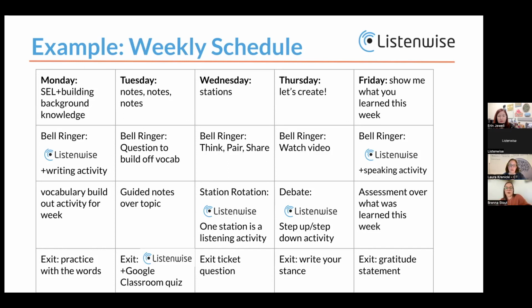Friday is always show what you learned this week. At the beginning, you could have a Listenwise activity paired with speaking. And then through the middle of class could be an assessment of some sort to show what you learned that week. And Fridays, I always like to end class on gratitude statements. So students are really building community within their classroom.